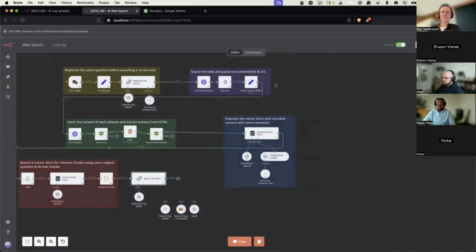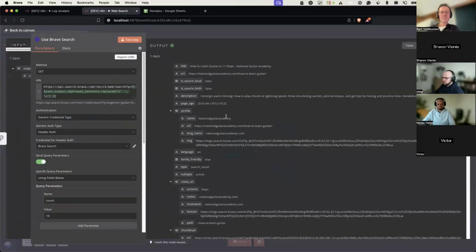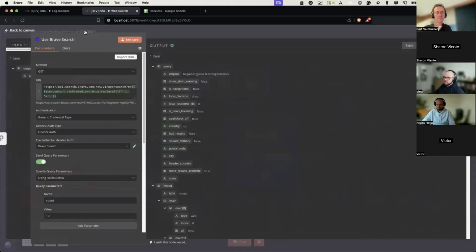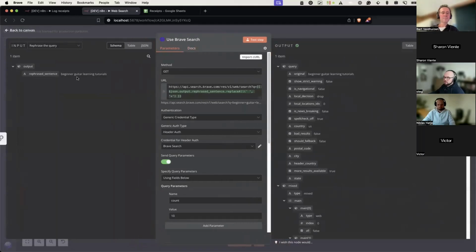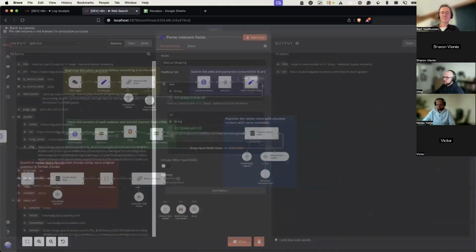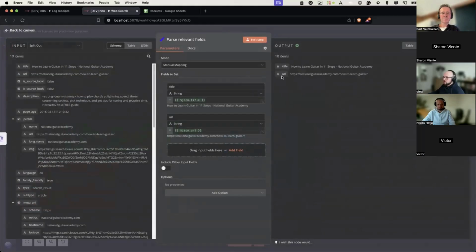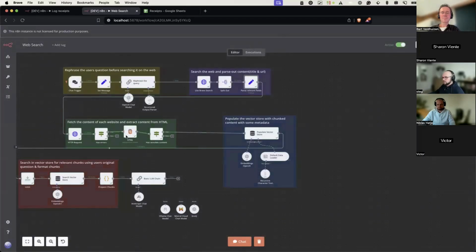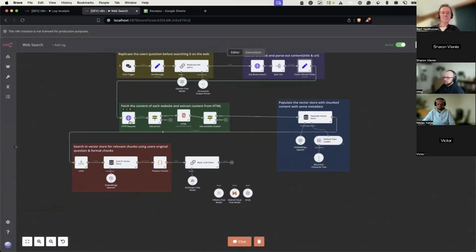So if we go back to how this is constructed, we use Brave search to just search for the rephrased question. In this case, the rephrased question was beginner guitar learning tutorials. So we search the web for it. We then extract the relevant fields, meaning title and URL, pass it forward to the HTTP request, and we visit each of these URLs to get the HTML content.